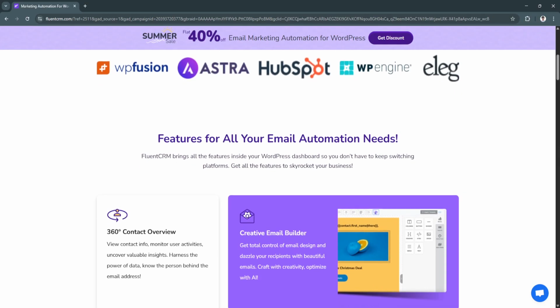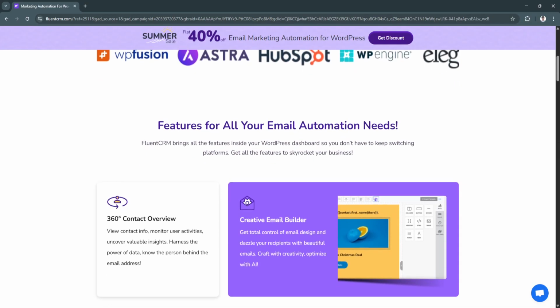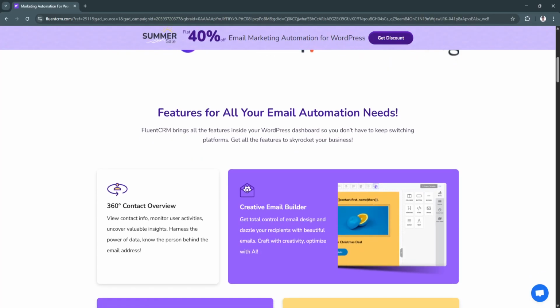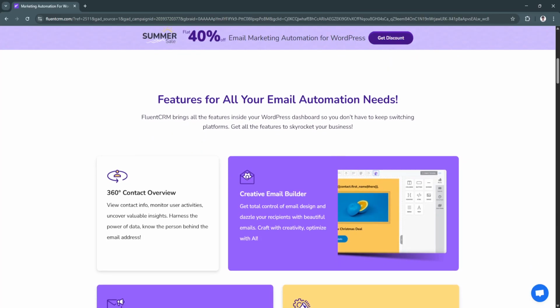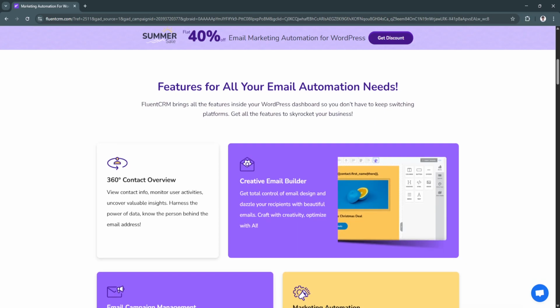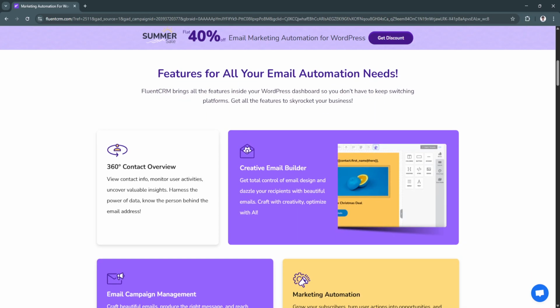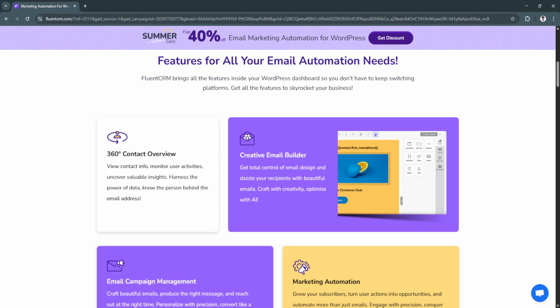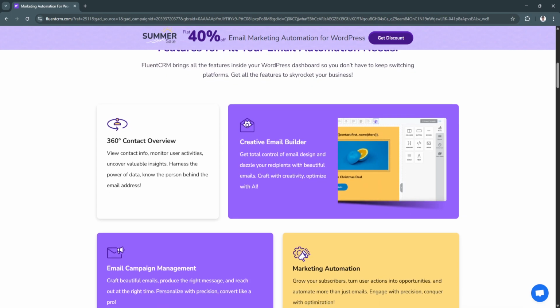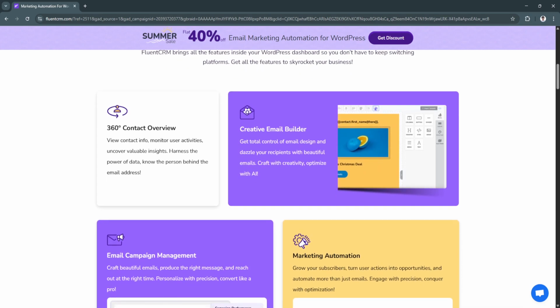This level of segmentation helps you send the right message to the right person at the right time. You'll improve open and click-through rates by tailoring content to specific customer interests, leading to better conversions and stronger relationships.